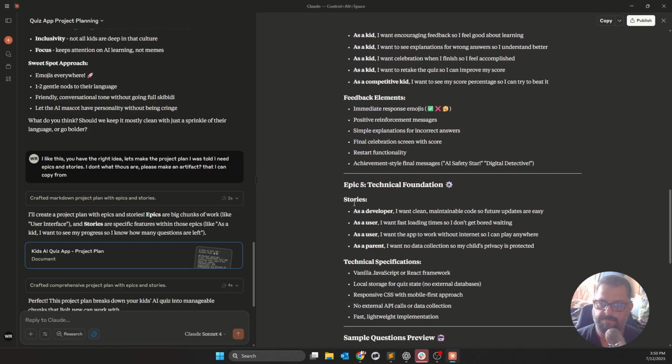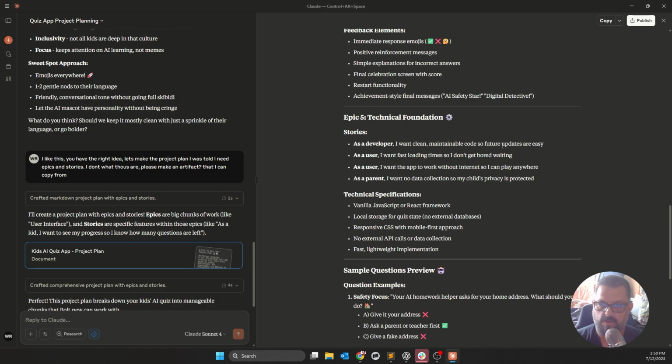Technical foundation. Clean, maintainable code. Fast load times. App to work without internet so I can play it anywhere. Okay, that's actually, we'll touch back on this, but this is actually a little bit of a change in the design, but that's totally fine. As a parent, I want no data collection so my kid's privacy is protected. Vanilla JavaScript or React, local storage, quiz state, no external databases.